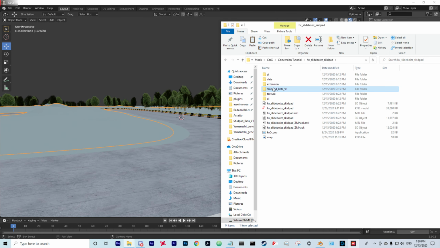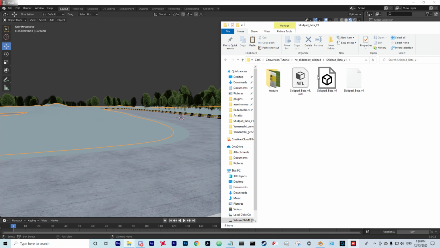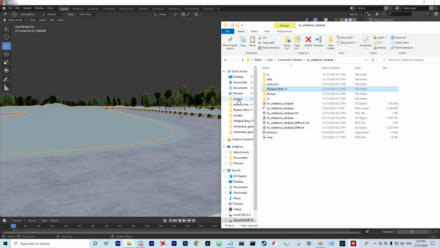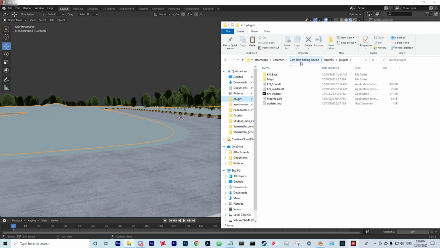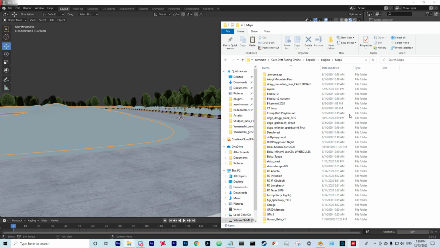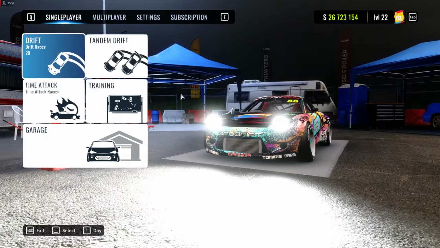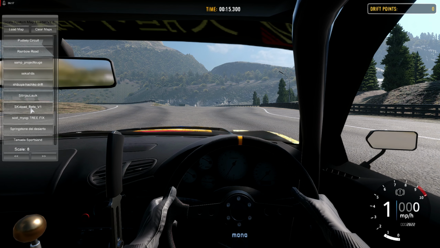And now I can copy this folder, which has my textures, my material, my map object, and my extras file, my spawn. I can go ahead and copy that entire folder, go to my Steam Maps, CarX folder, Beppin, plugins, go into maps, just like you would for any other map, and go ahead and paste it in there. Then we'll go ahead and bring up CarX. All right, so there it is, SkidPad Beta V1. Let's take a look.